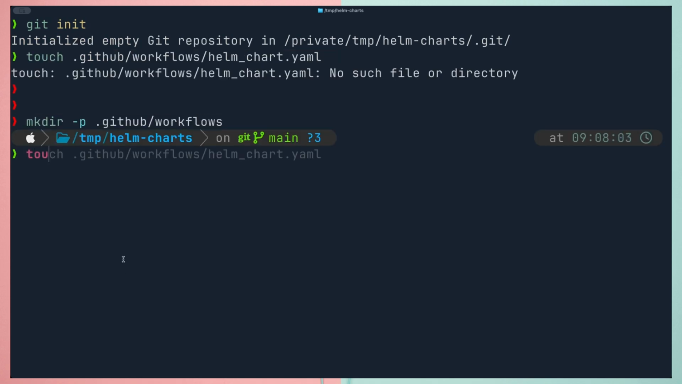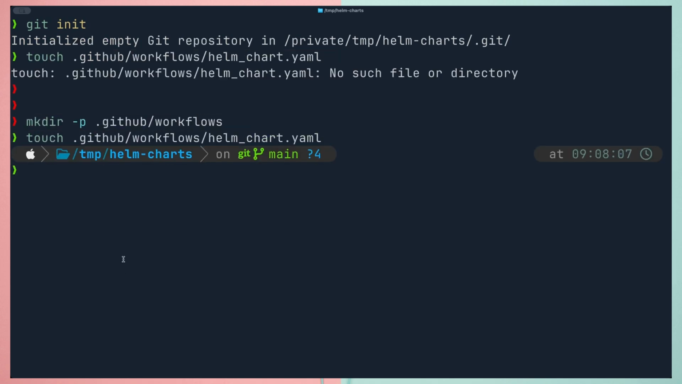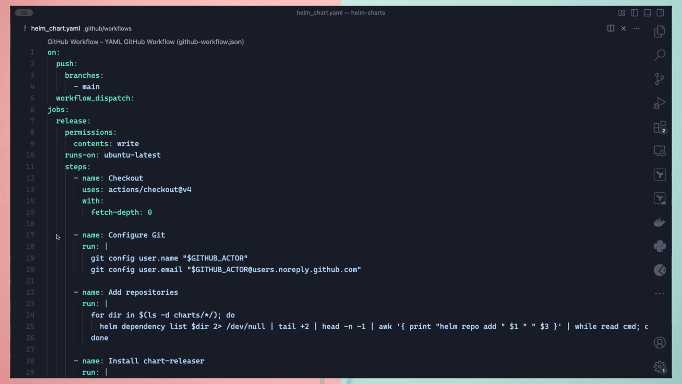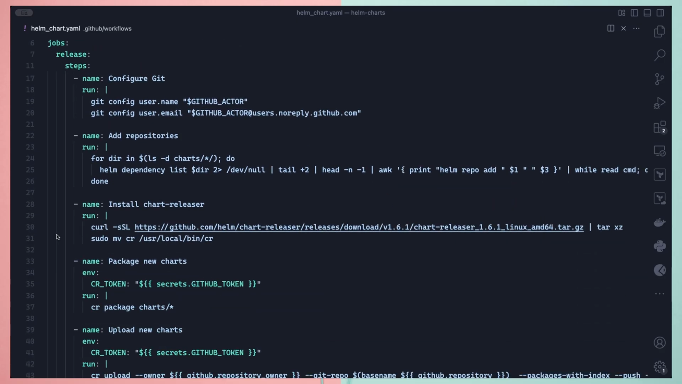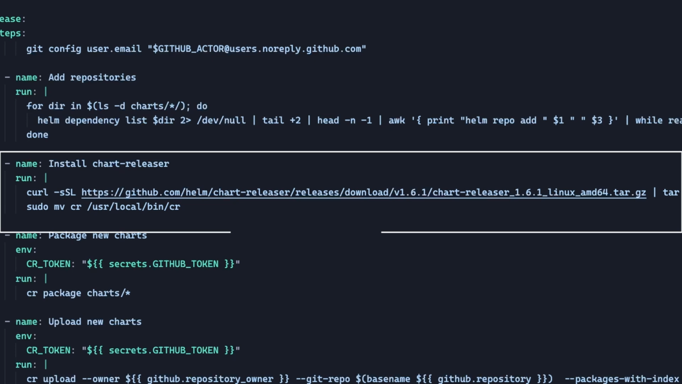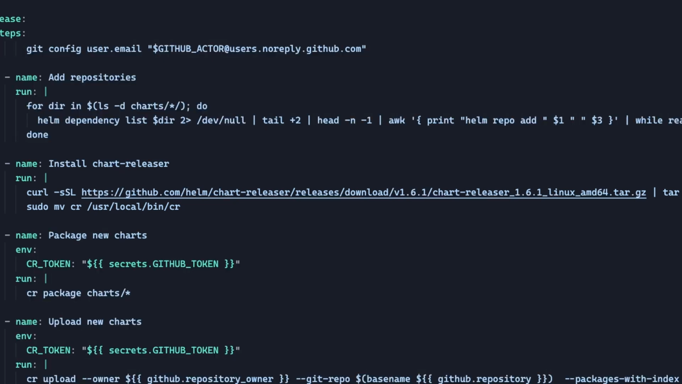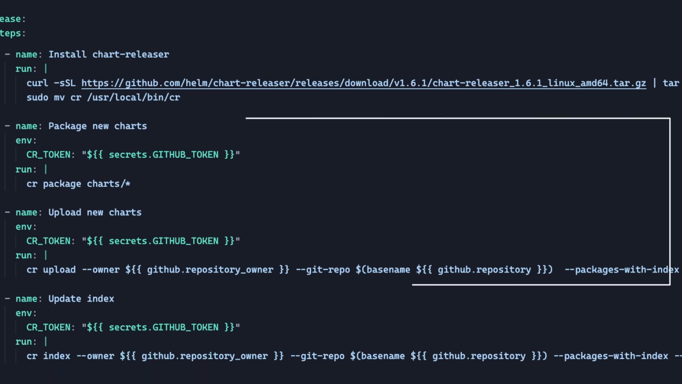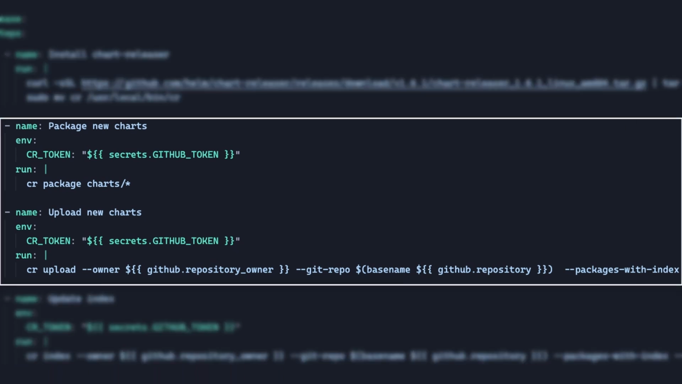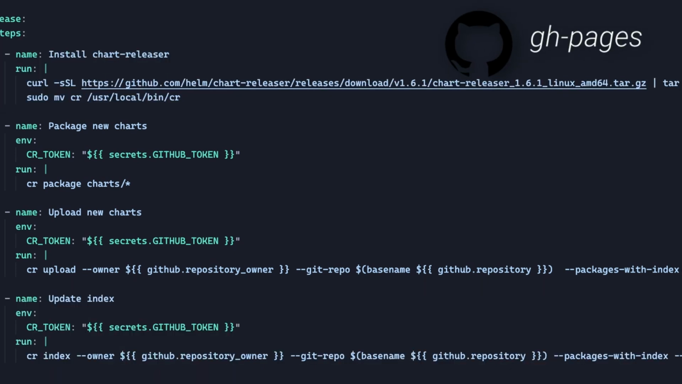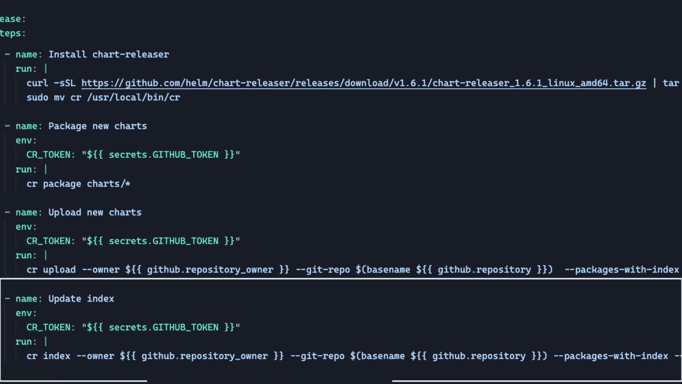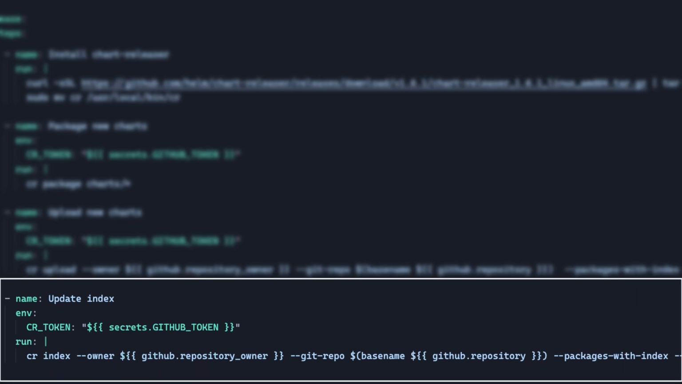Then you add a GitHub Actions workflow file. In this workflow file, you define a release job that will download and use this chart releaser tool to package and publish any and all the charts that you have in your repository. So the CR tool will take care of packaging and uploading your charts to a branch in the same GitHub repository. Now this branch is usually GHPages by default, but you can configure this to be anything else that you like. The CR tool will also create an index file and push it to the GHPages branch.